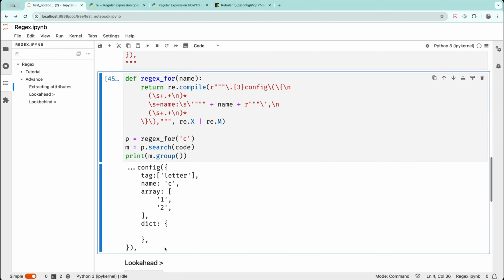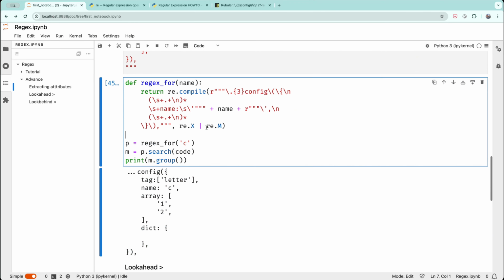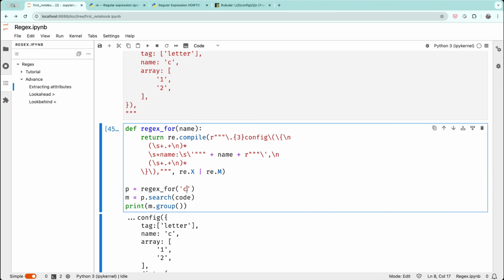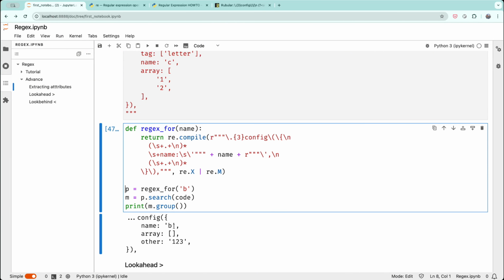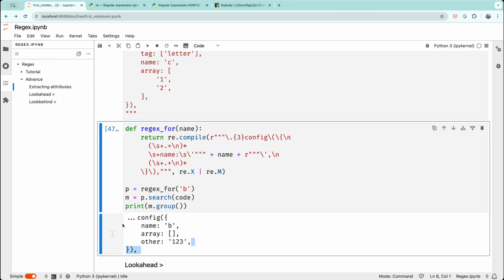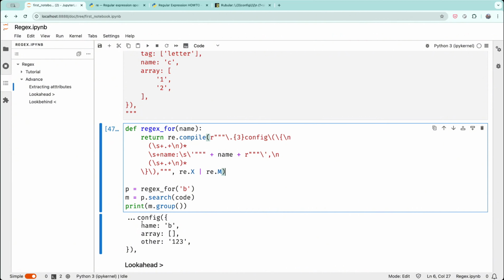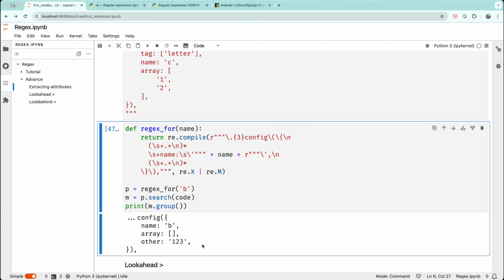You can see we match the letter perfectly. If we give the A, we match the letter perfectly. Give the B, we match the letter perfectly. Now how can we extract this part? I'll extract this part. We need it within this Regex. I want to group these attributes in the Regex.